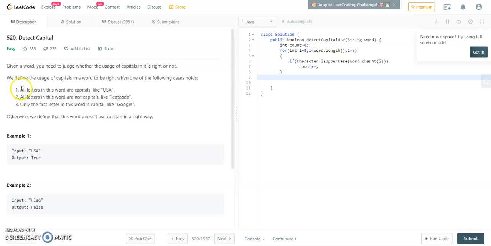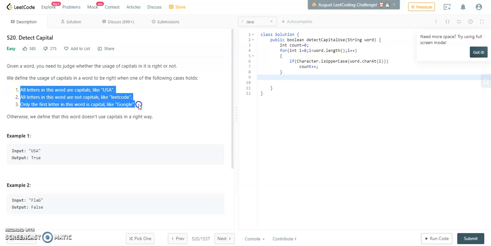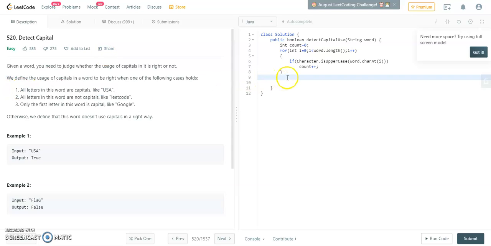Now we want to check these three cases one by one. So let's go ahead with this. We'll write an if condition. We first check the first case, that if all the letters in this string are capital, then the value of count would be equal to the length of the string provided to us. So to check that, we simply write count double equal to word.length. So this takes care of our first condition.